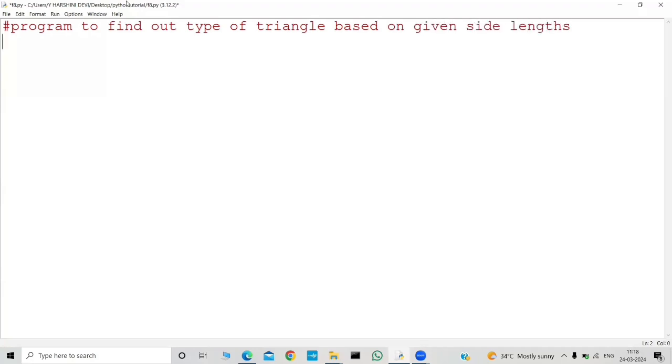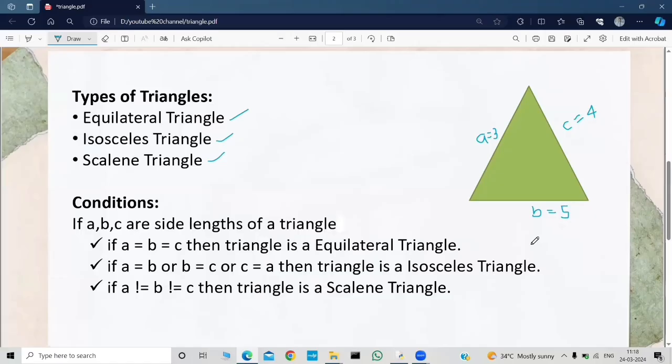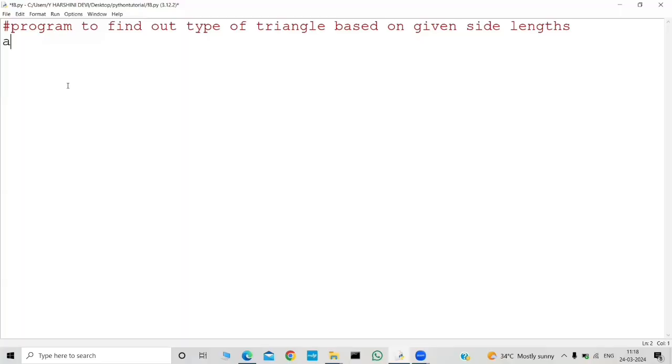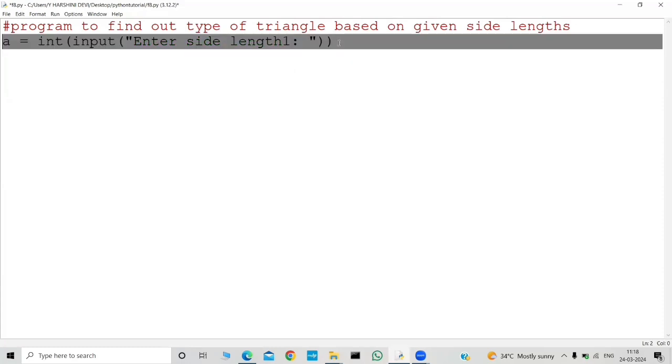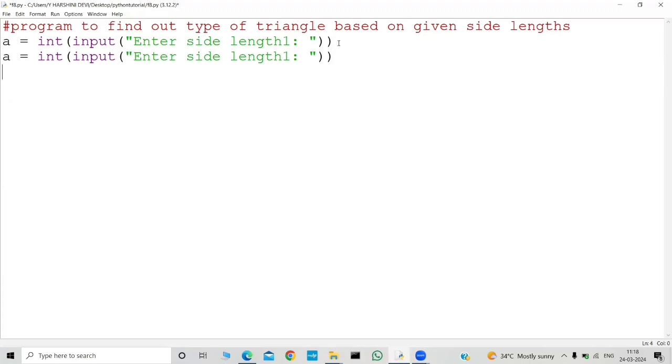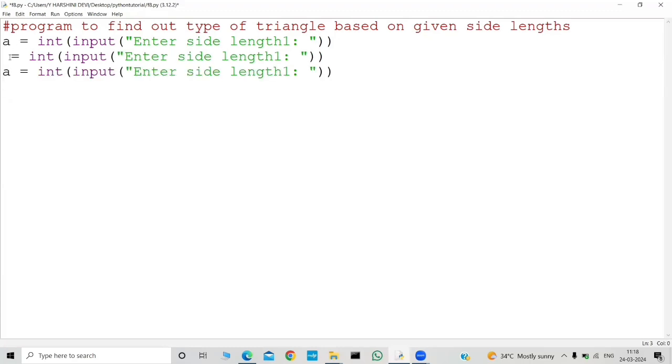Right? Okay. So what should be the input? We need to take 3 inputs. They are side lengths A, B, C. Right? Okay, let's take that. A equal to int of, it should be in integer format. So I will give enter side length 1. Let me copy this and paste it. Okay, this is B and enter the side length 2, and this is C, enter the side length 3.